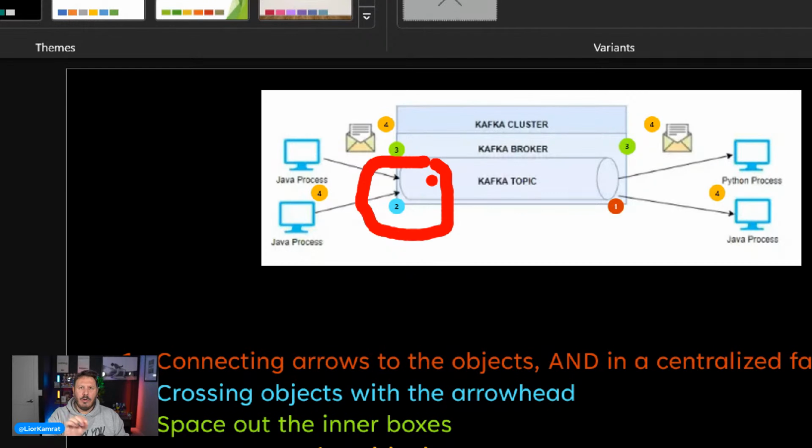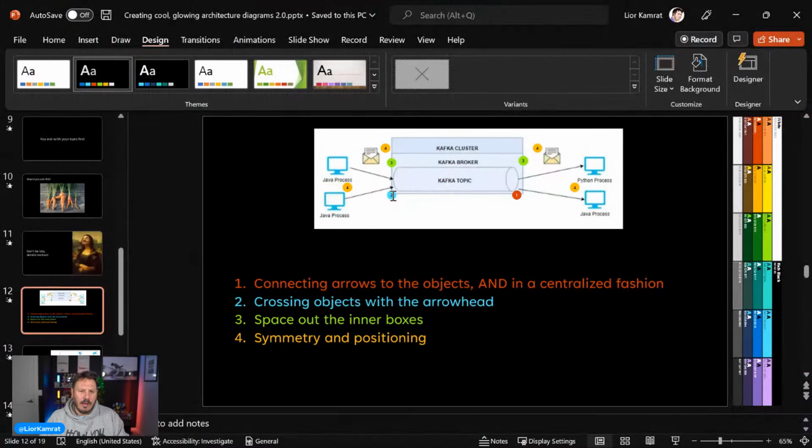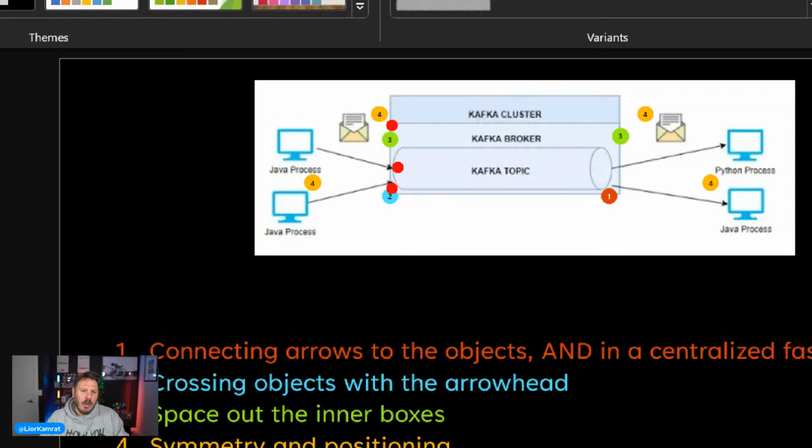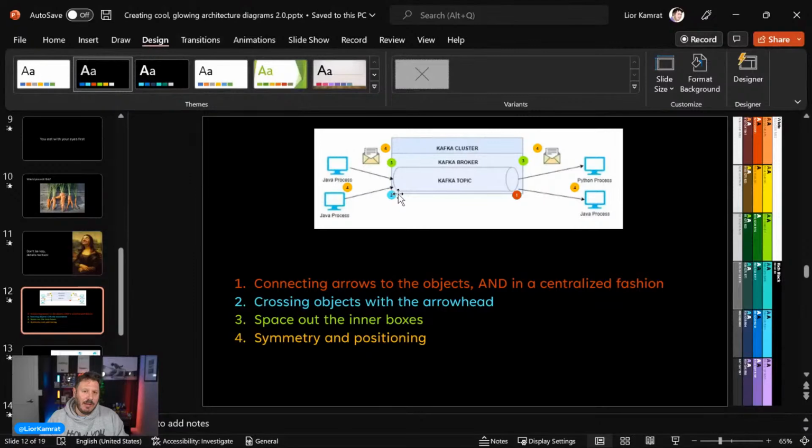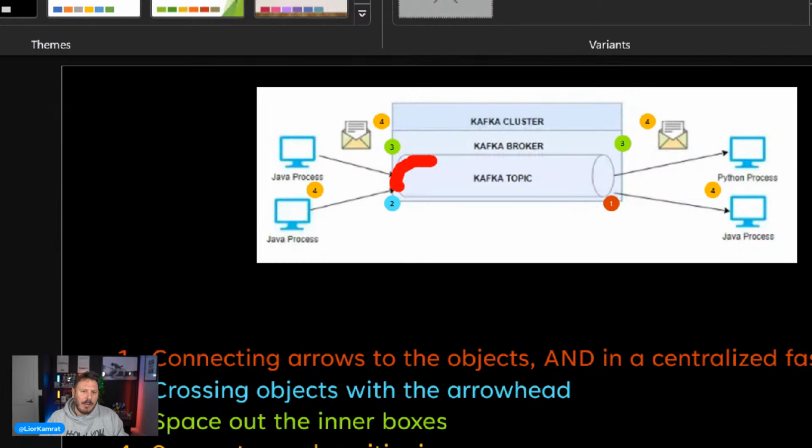So let's explain. You see that arrow right here, and also this arrow right here. You see that box, right? That's the border of the box. There's no reason why the arrow should touch the box or cross the box. If I understand the diagram correctly, because I didn't create that one, the idea here was to connect the arrow to the pipe, the same as we have here, with a shooting arrow from the pipe all the way to the process.